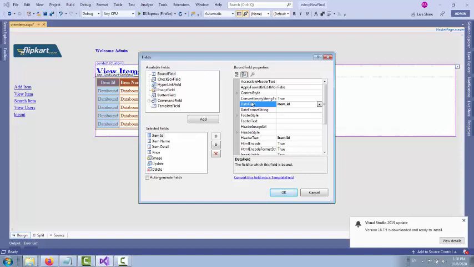Here we give the actual column name to display here, or we can say to bind here. It is the name of the column which is available inside the data set, or we can say database. So we have item underscore id. Next, again click on the bound field, change the header text and give the data field as the item name. It is the actual column name. Same way for item detail, give the header text and data field.